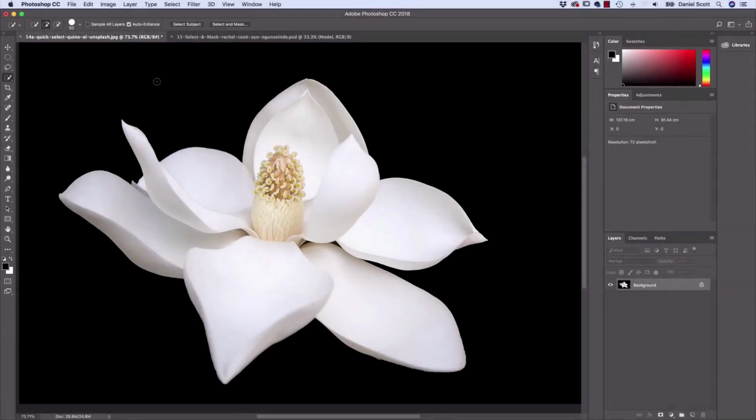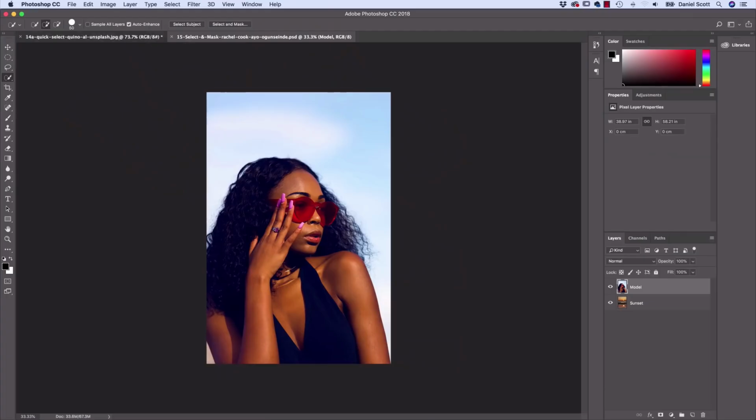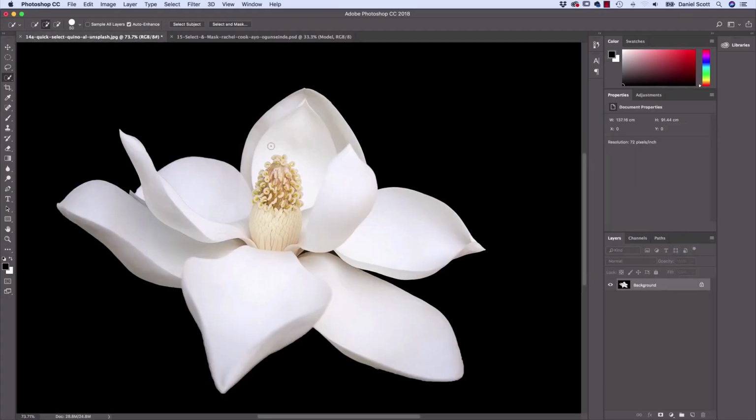All right, so we've got two files open. We've got 14A, which we've used before, and we're going to open up this new one called 15. So grab both of those open and let's start with 14A. And we're going to build on some of the techniques we've already learned.